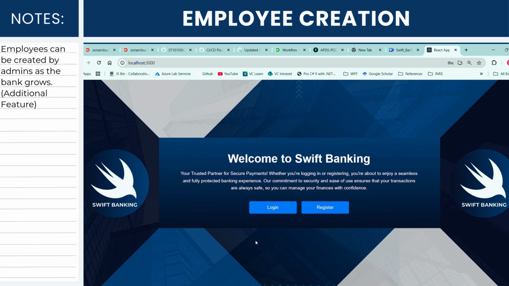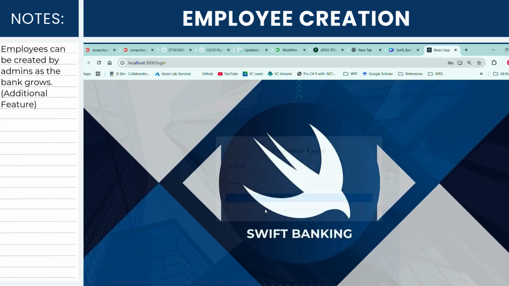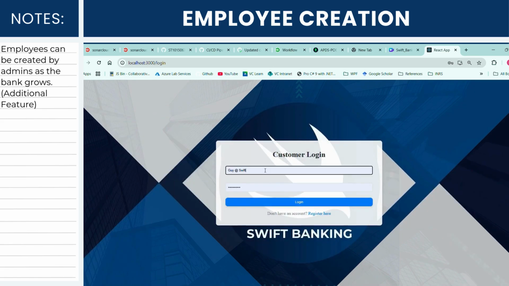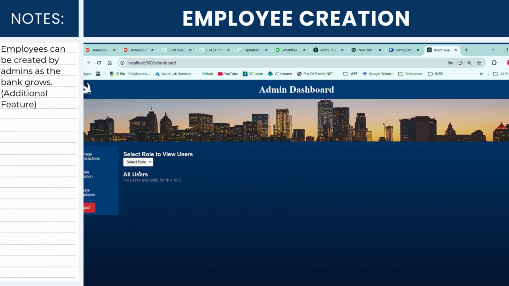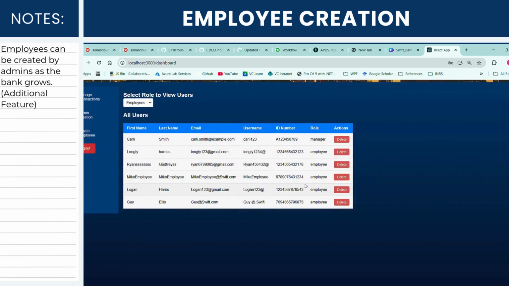And I'm going to be showing you how to create an employee. We're going to first start by logging in. Let's start by entering an admin's details, as an employee cannot be created by another employee. Employees can only be created by admins. So we can log in here and we can view all our employees.